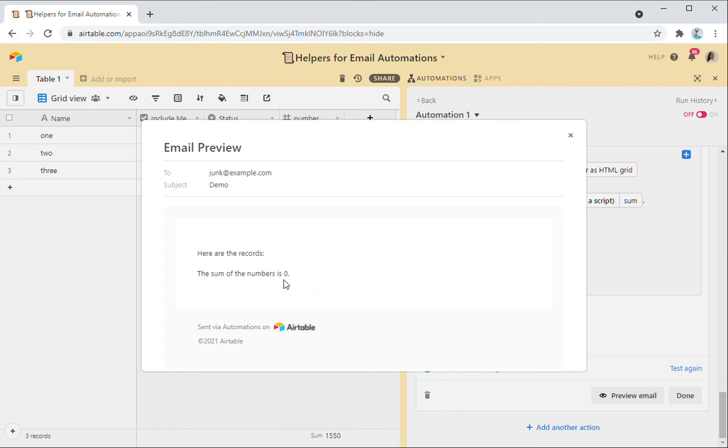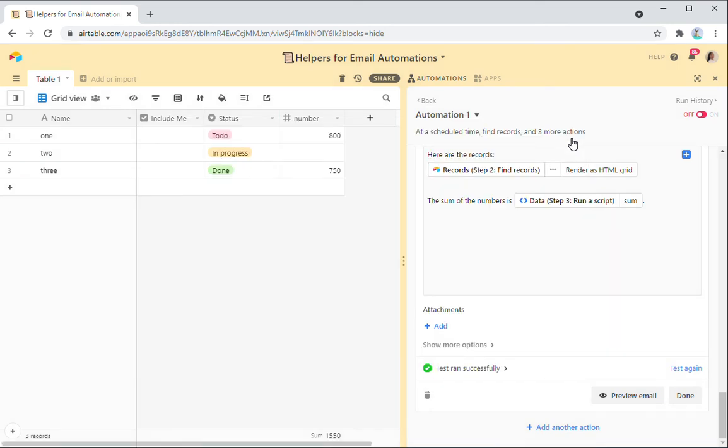And we notice that the sum here is 0 because, of course, if you're trying to add up 0 numbers together, you'll end up with 0. And that's it.